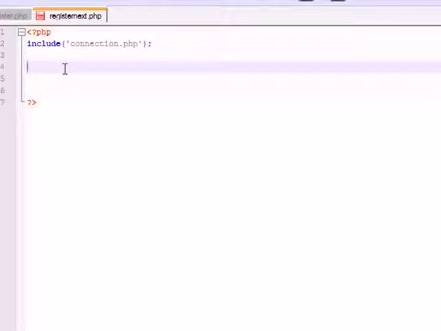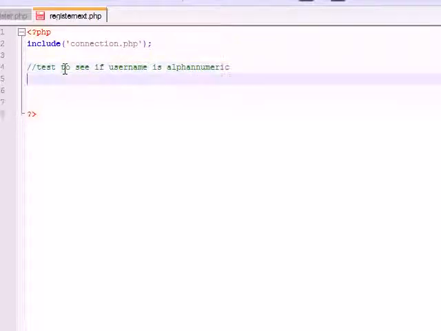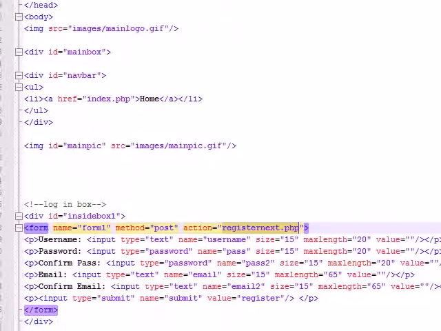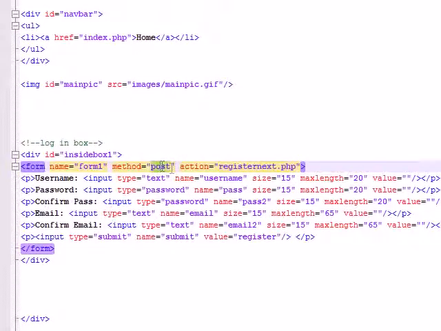So for the code for that, let's enter a comment so we know what we're doing. Test to see if username is alphanumeric. I spelled it wrong, I know. The first thing we're going to need to do is make a variable to test. And this variable is going to be whatever username they entered. And this is where the method post and the name in register.php comes in handy.